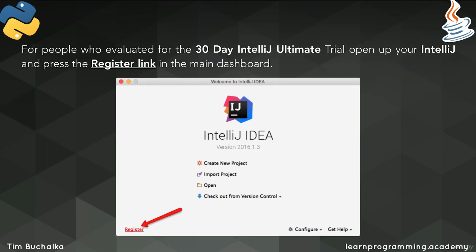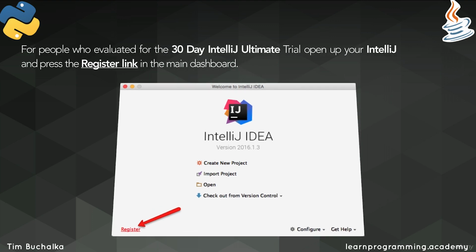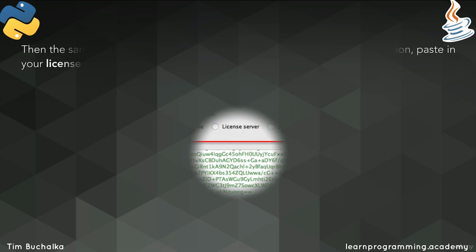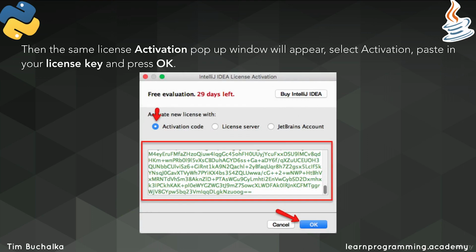Alternatively, if you've already evaluated the IntelliJ Ultimate trial, perhaps you've already started it and you've opened up IntelliJ, you may need to click on the Register button in the bottom left-hand corner to open up that page, which then allows you to paste in the code. So either way, you'll need to click on the activation code, paste in your code, and then click on OK.